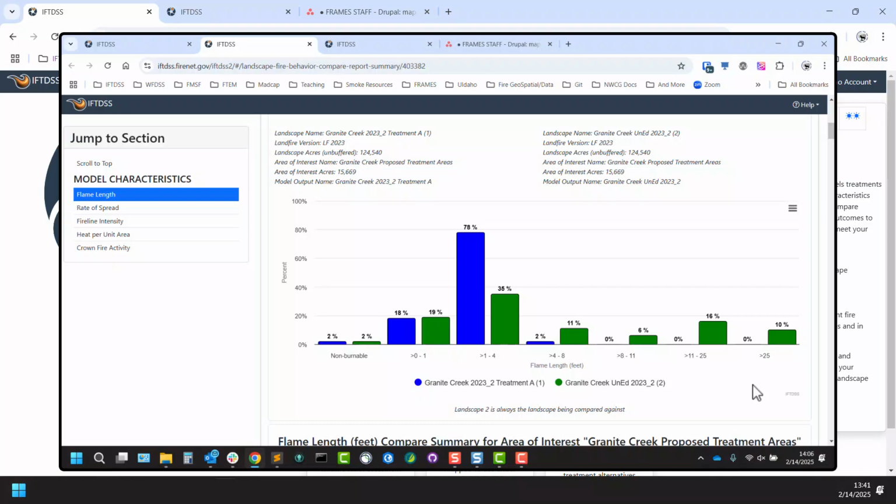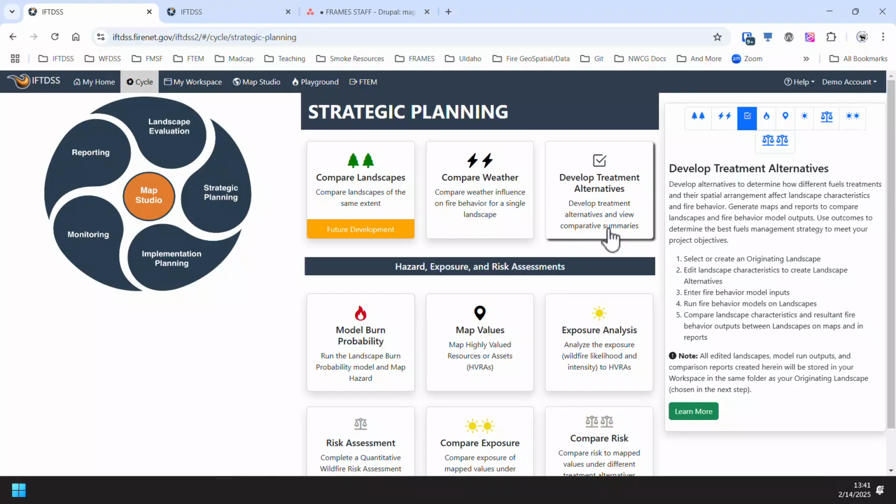So creating a landscape in IFTDSS, making some changes to represent different fuel treatment alternatives or things along those lines, running Landscape Fire Behavior Basic, and comparing the results. A couple caveats on this. Currently, it is only available for Landscape Fire Behavior Basic, and it has to be with a landscape created in IFTDSS and edited versions of that landscape.